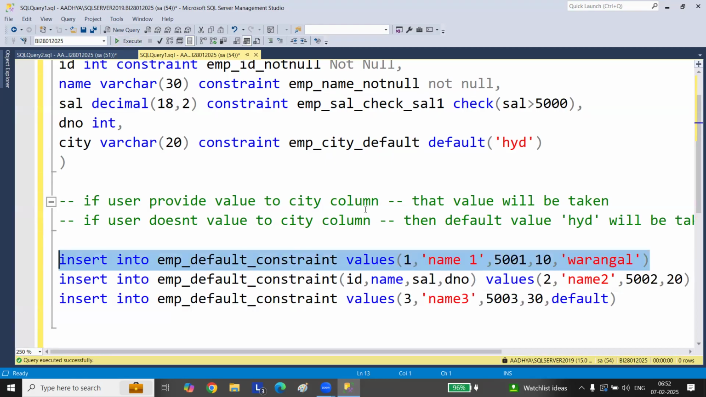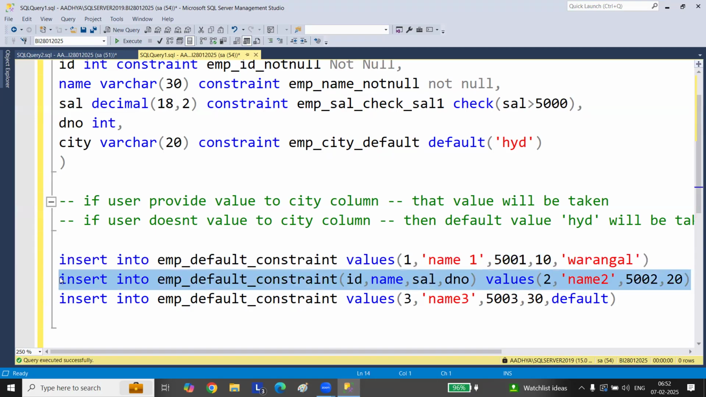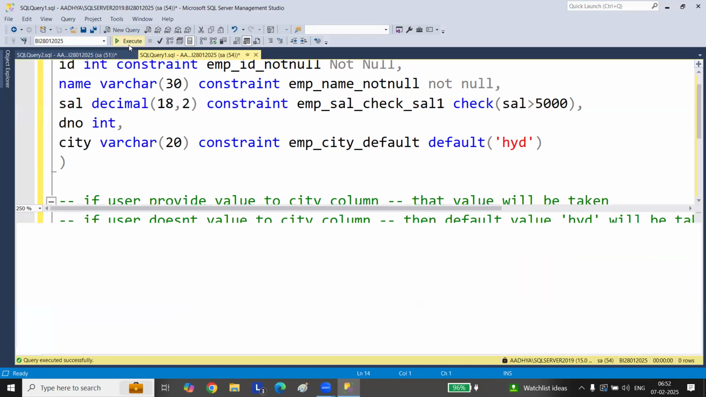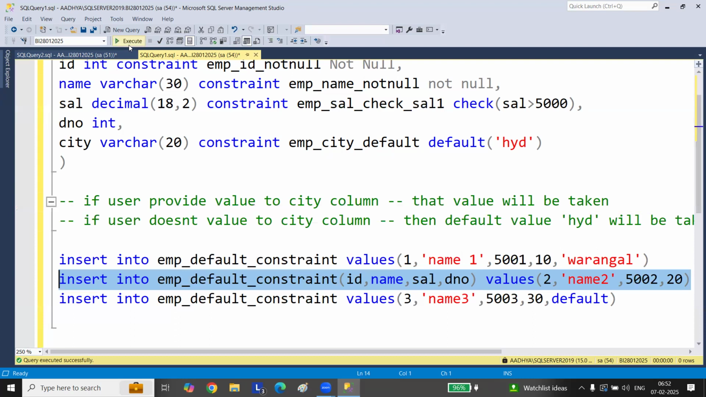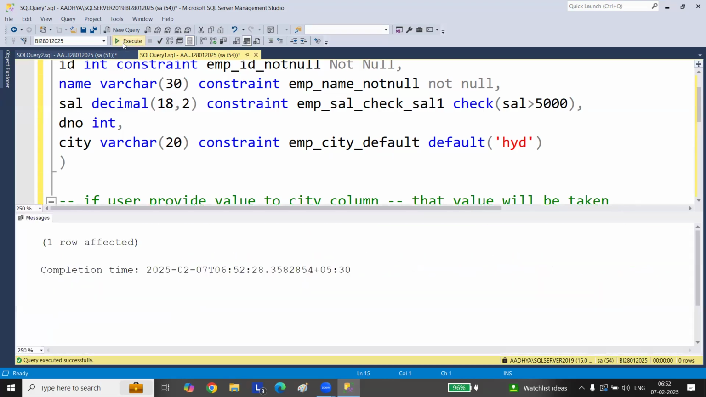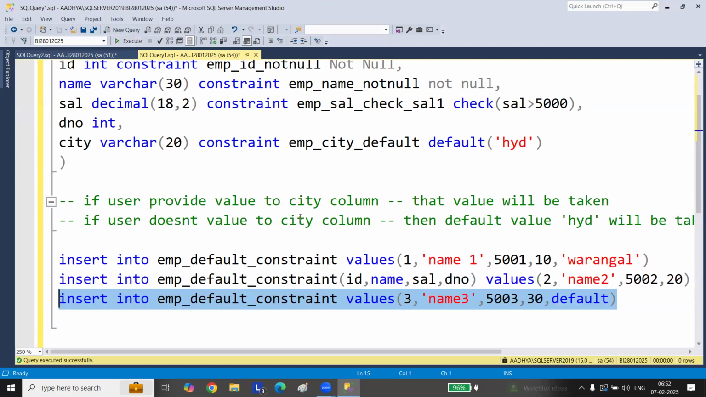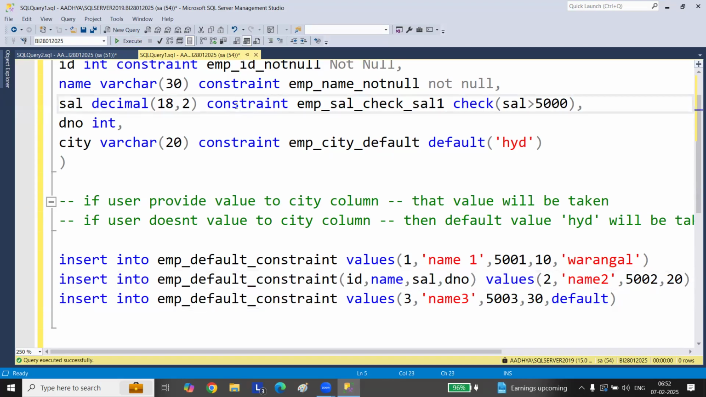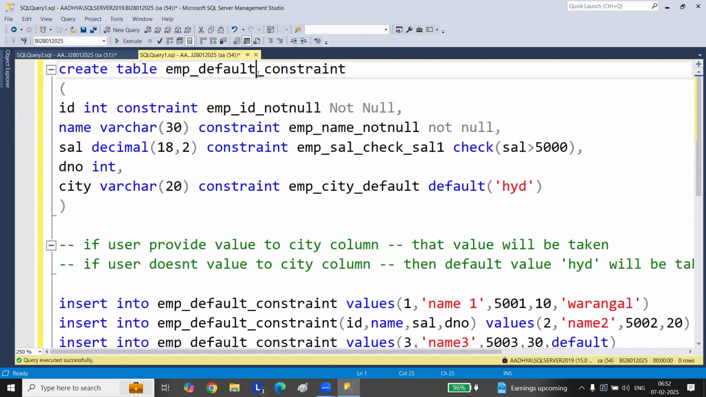One row affected. Now go to this, right? So now I'm not providing value for that city, right? I have not provided. Now let me execute this default, right? Now I have not provided a value for this too, and I've told it as default. So let's go and take that. Okay. Right. Take this table name.